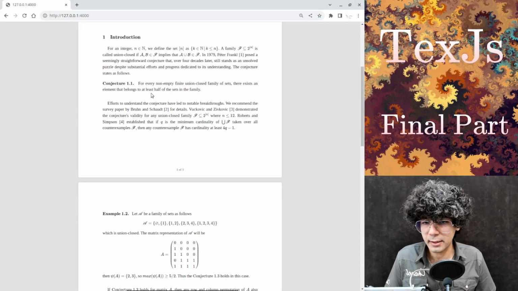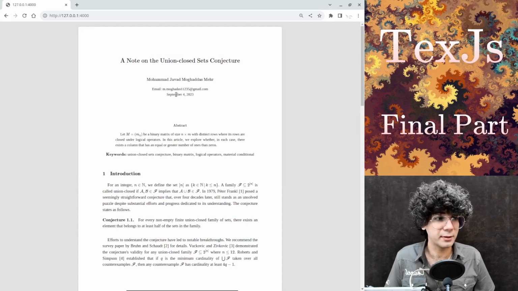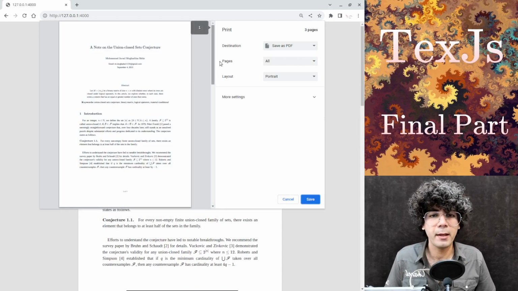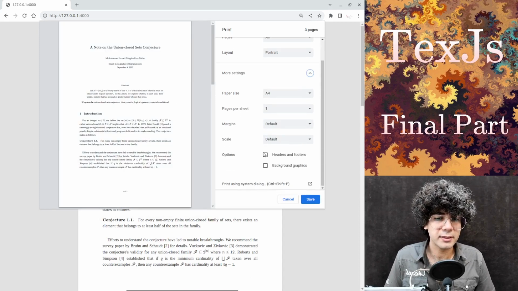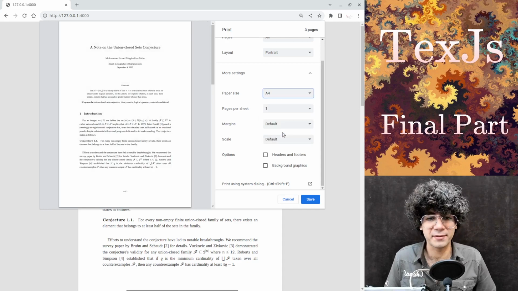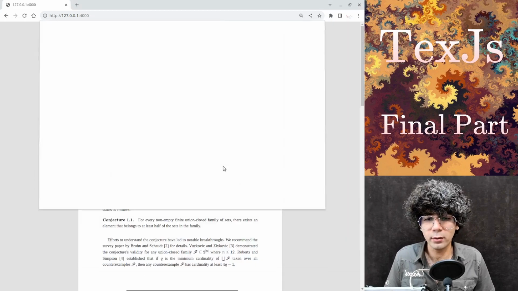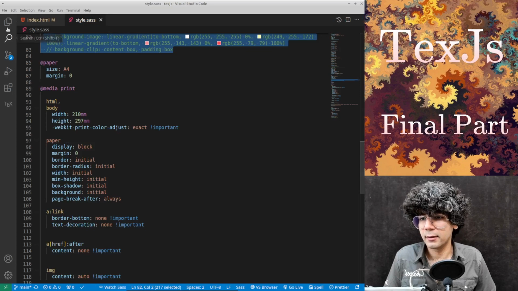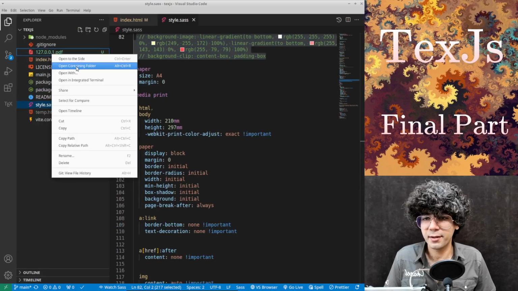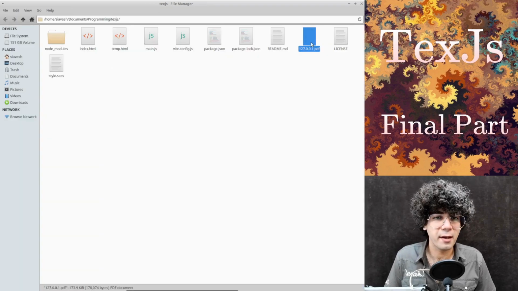First, to export a PDF file, just press Ctrl+P. As you see, set destination, save as a PDF, go to more setting. You have to uncheck both of these, it's very important, and set paper size to A4 if you're using A4 paper size. Click on save everywhere you want, and this is the result. You can send it everywhere you want.